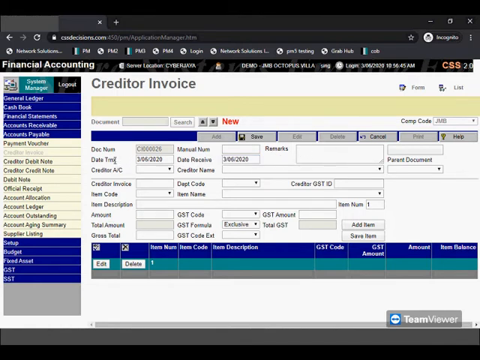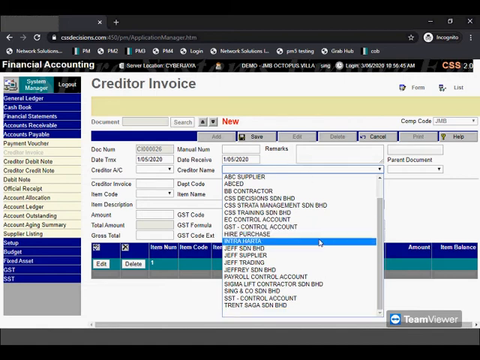Let's say the transaction date is from May. It's the May invoice, but you receive it in June. In our system, it will show in the June month. It's not going to show in the May month. So make sure you enter the date correctly. Date received, date transaction. I'll make it simple and enter the same date. And creditor name: just select your creditor name.